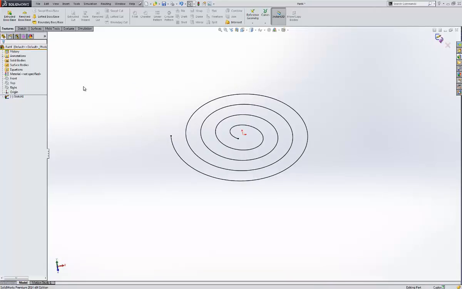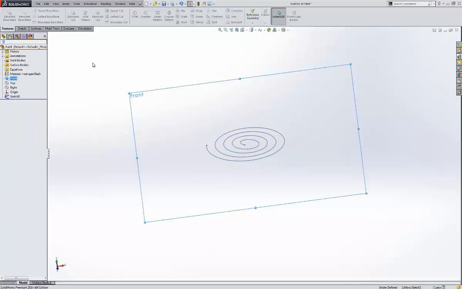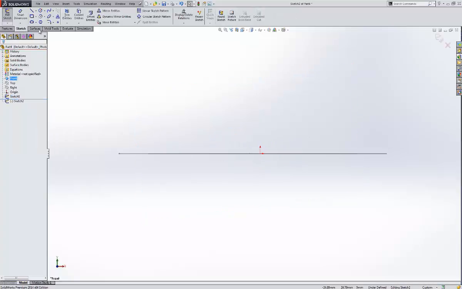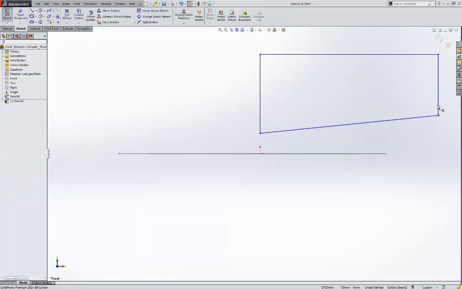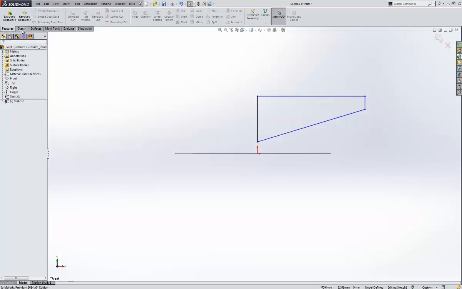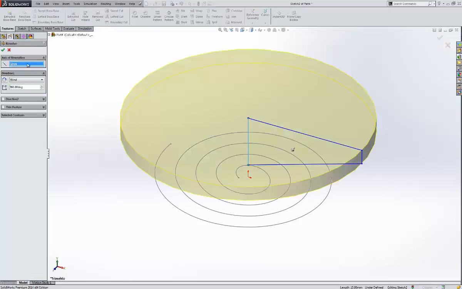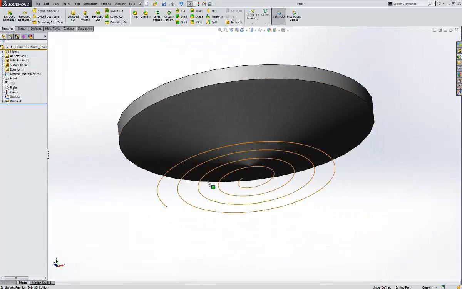We're going to accept this, and we're going to select the front plane. Let's just draw in some arbitrary shape above it. Perfect. It doesn't really matter the shape, just trying to get something a little interesting here. We revolve that, and we'll select the axis to revolve. And now what we're going to do is project the equation-driven curve onto this surface. So we go to our curves, project curve.